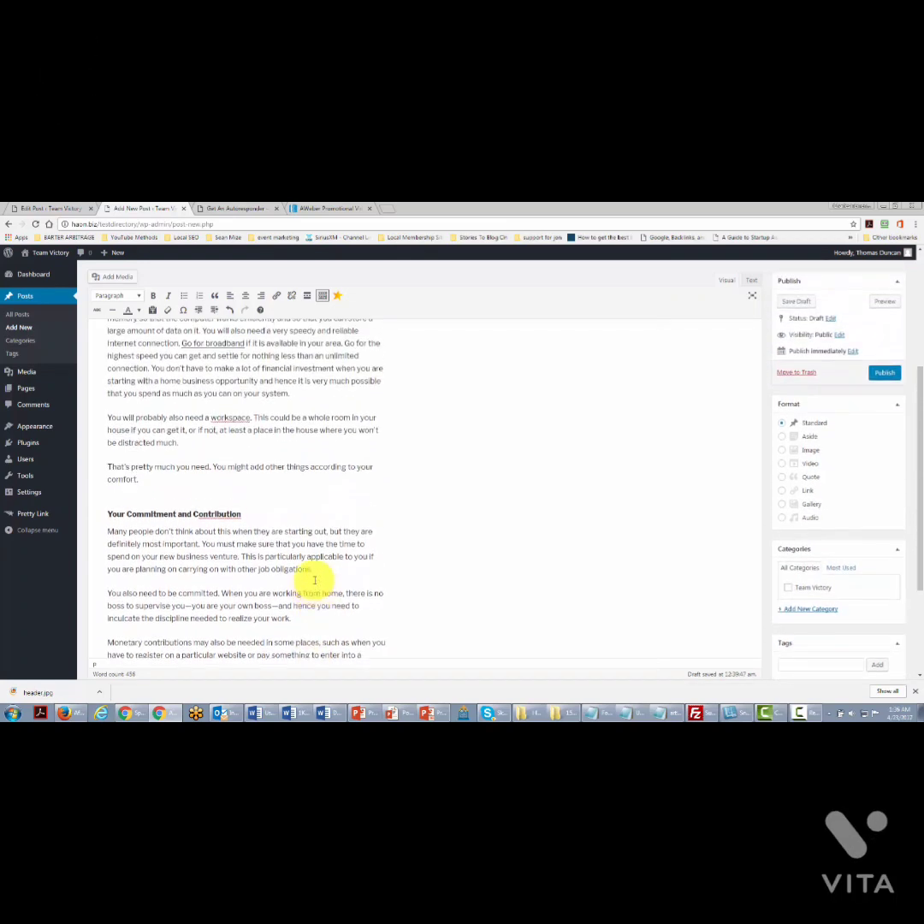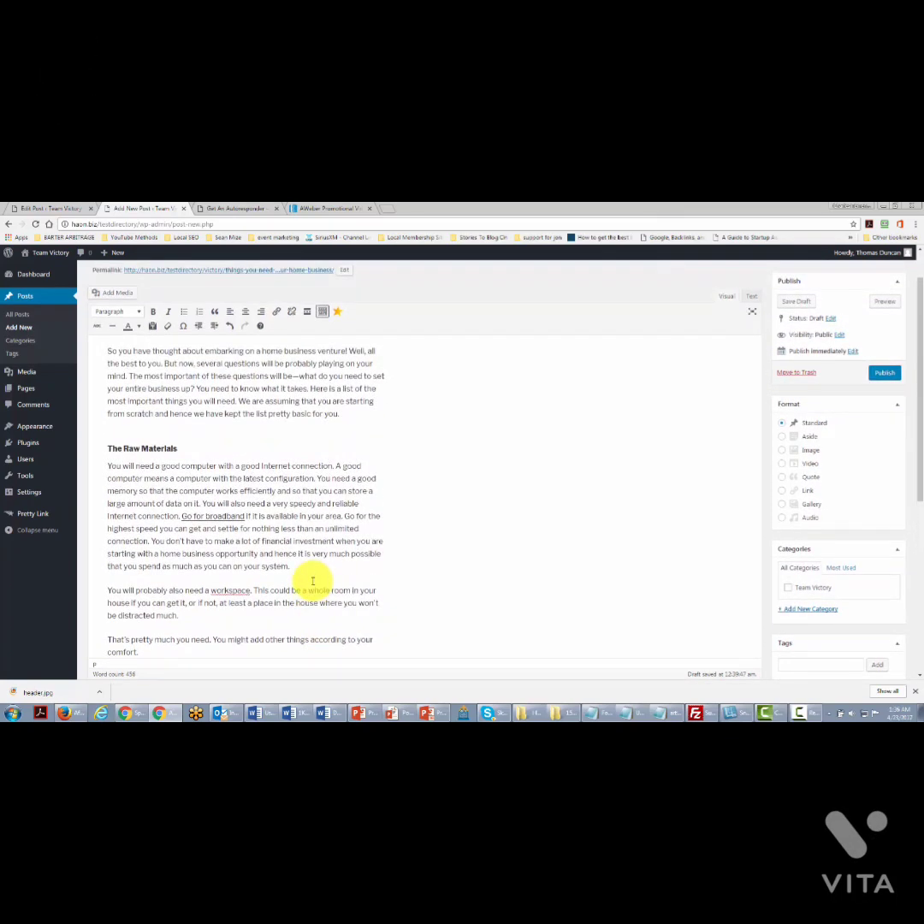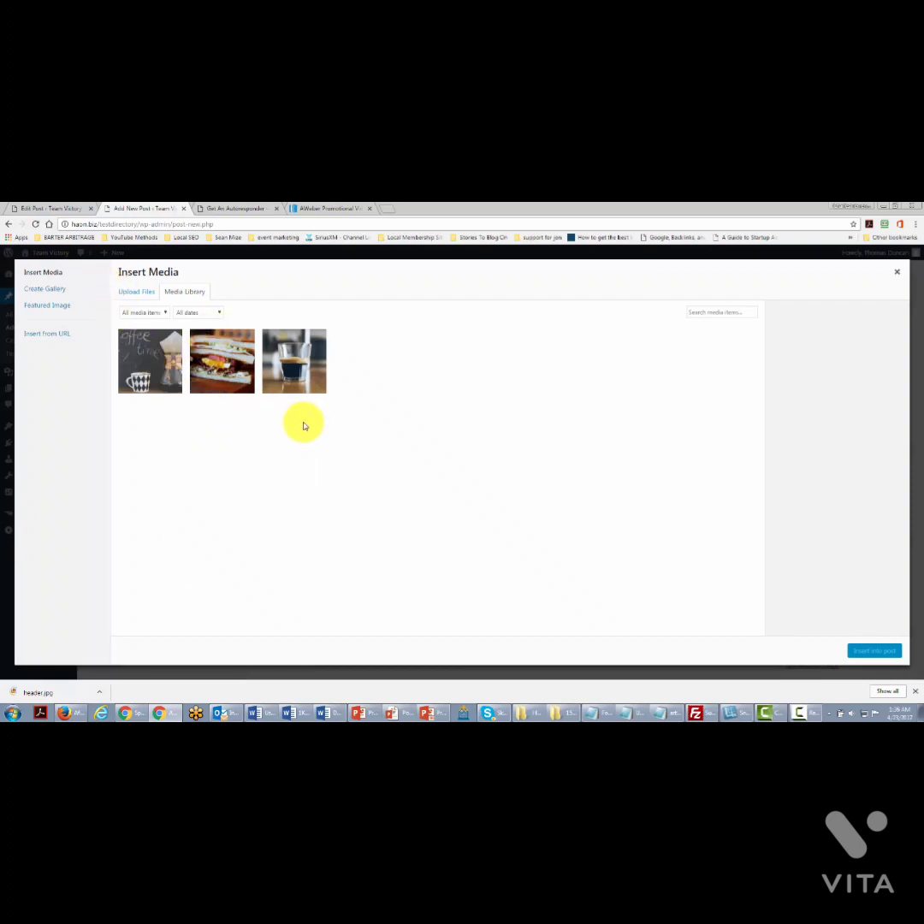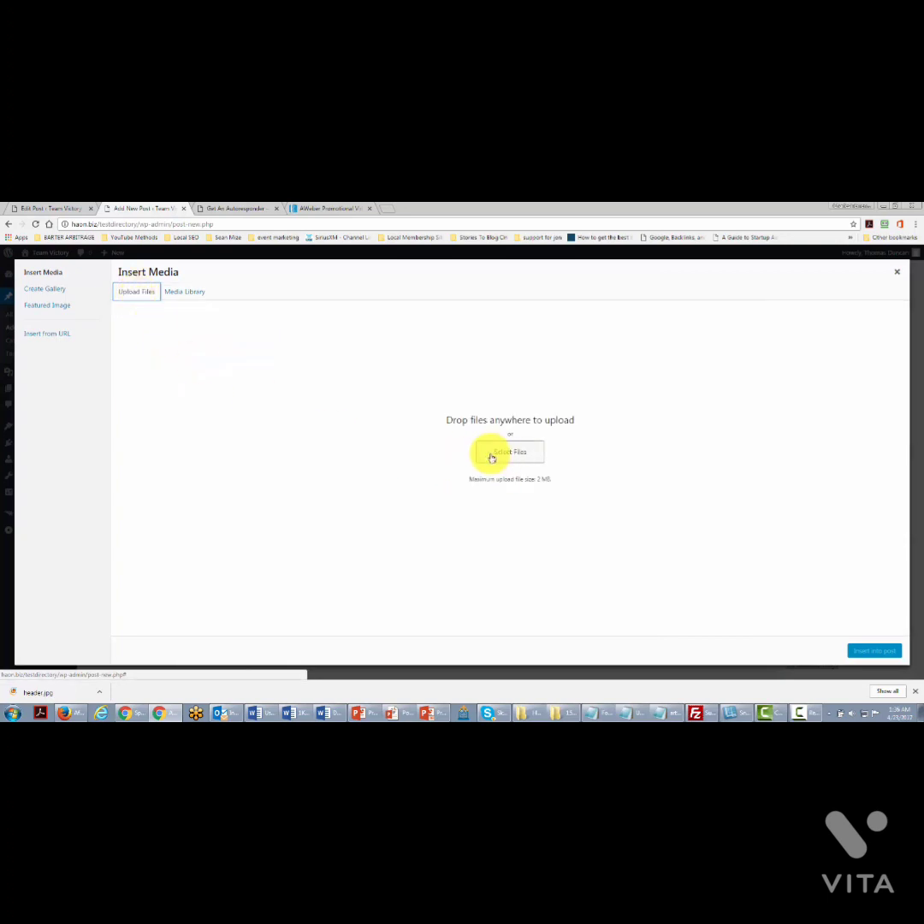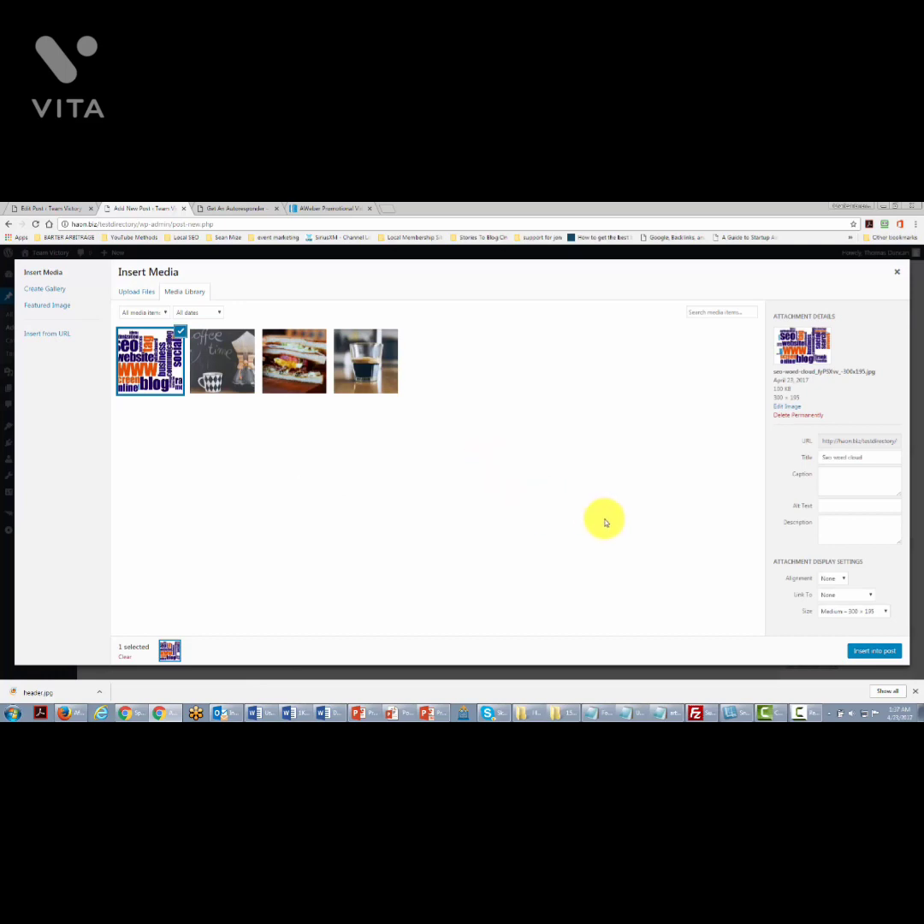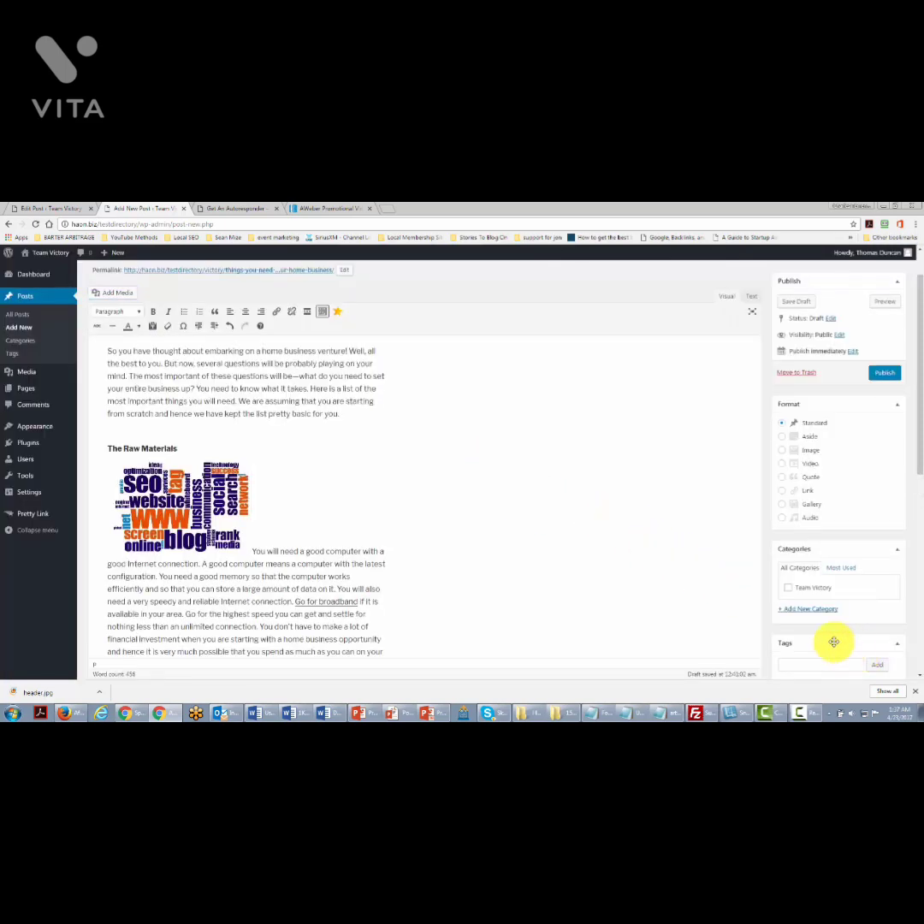Now, one other important thing that we can do with this content is that we can actually place an image inside of the text. We can do that by placing the cursor where we want the image to be. And then we can click Add Media because we're literally going to insert an image. Now, if we didn't have the image that we wanted to insert, we would click Upload Files. And then we're going to find a file on our hard drive. Okay, once we have the file on our hard drive, we'll import it into our document.